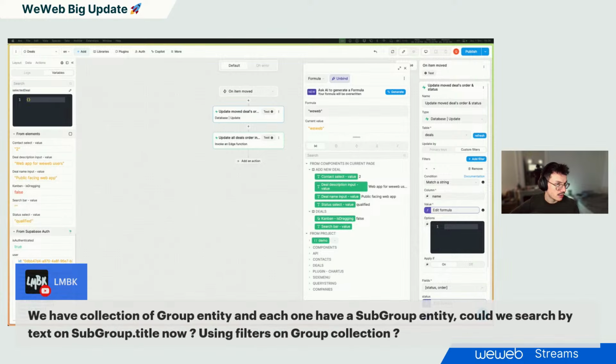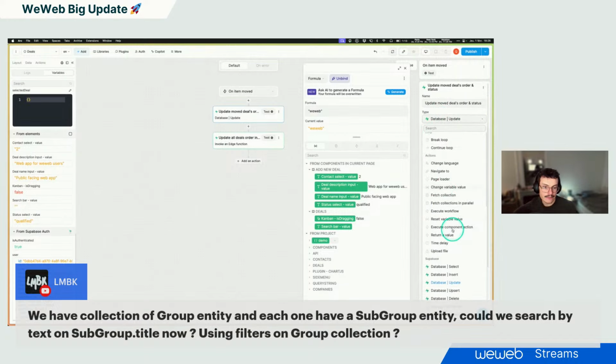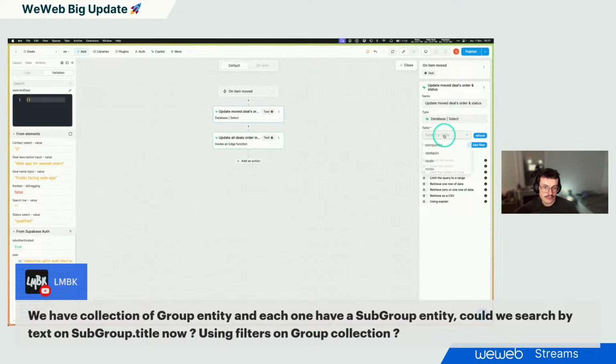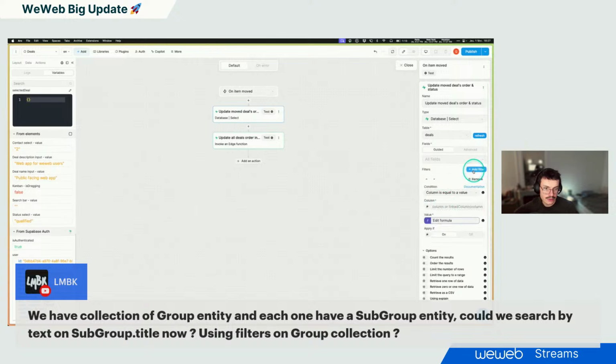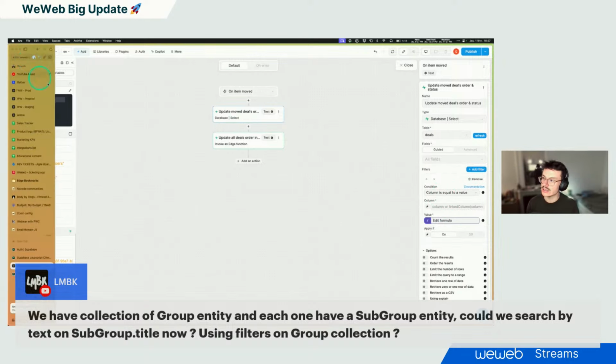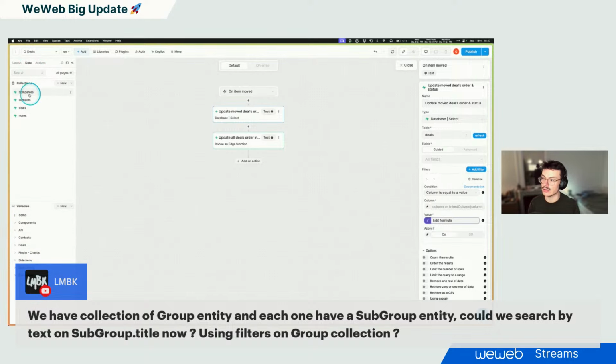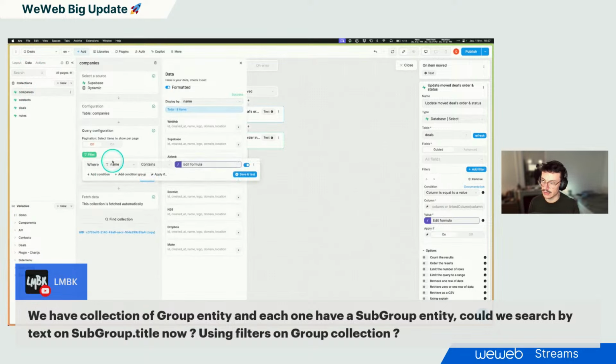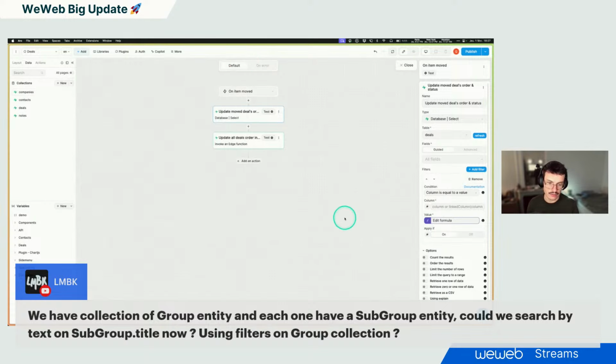And we have a collection of group entity, and each one has a subgroup entity. Could we search by text on subgroup title now using filters on group collection? I think you can do this in the select, maybe. Let's try. So if I do deals and advanced or options, filters, yeah, here you can select by the filter. So you can do this inside the select. In the collection, it's not available yet because we are working on this, but for all the plugins, it's a way to filter by sub objects, but you can't do this right now. But it's coming, it's in the roadmap, definitely.